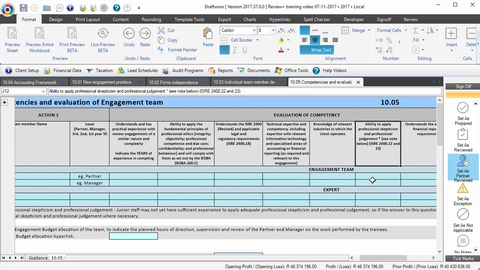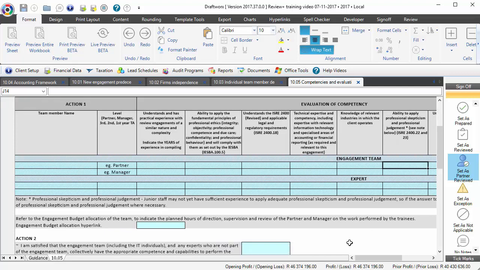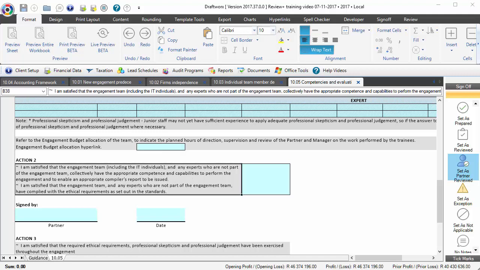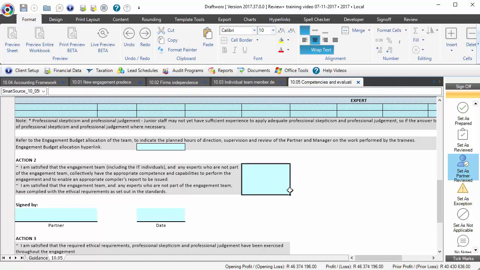Here is an issue, please help me. So hopefully at least the partner can apply professional skepticism when conducting a review engagement. We do have a block for you to also document the engagement budget if you wish. At the end, we just have an action 2, an opportunity to sign off and say that we are happy and believe that our team is appropriate for this review engagement.